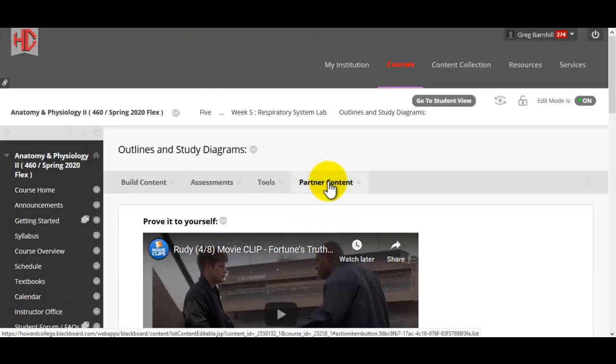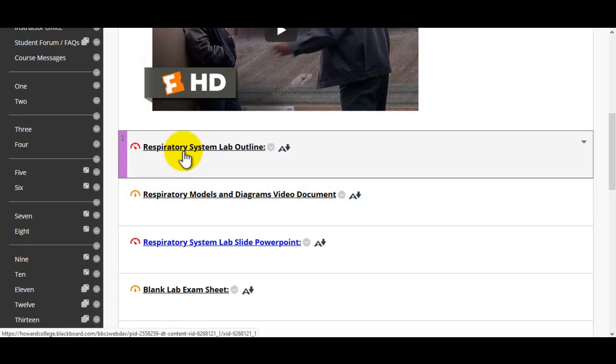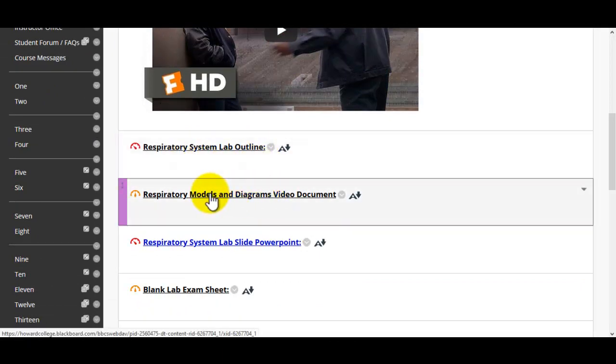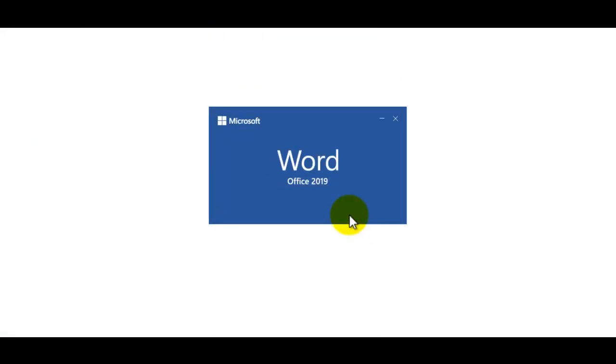Outlines and study diagrams. A little motivation for you. So the respiratory system lab outline is there. The diagrams, as far as the video that I made, this is the document that I used. So you're welcome to those as well.